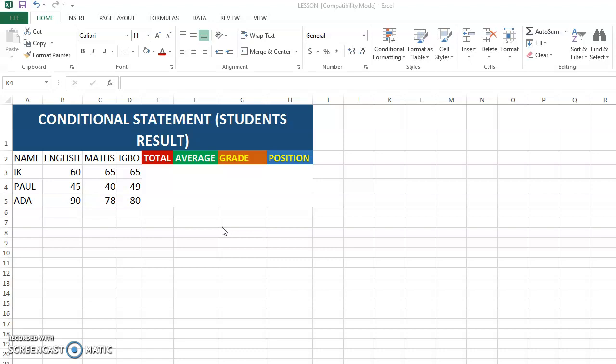I will be your instructor today on the use of Microsoft Excel to do some arithmetic and statistics, to calculate students' results. Here, as you can see, we have data of students, their scores. We have 3 students here: IK, Paul, and Ada. And then we have 3 subjects: English, mathematics, and Igbo, and the various scores they've gotten in the various subjects.